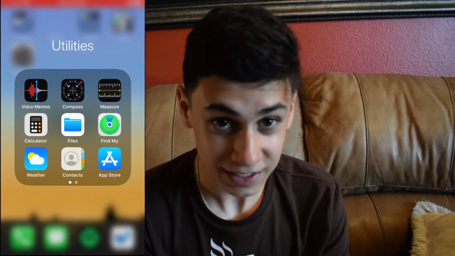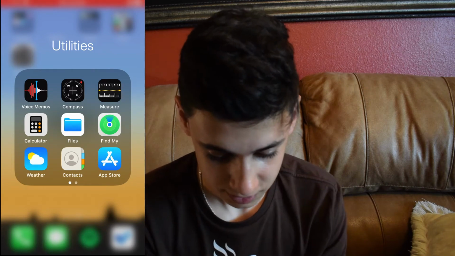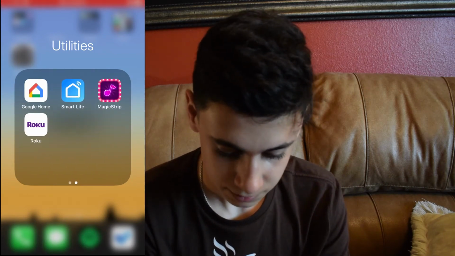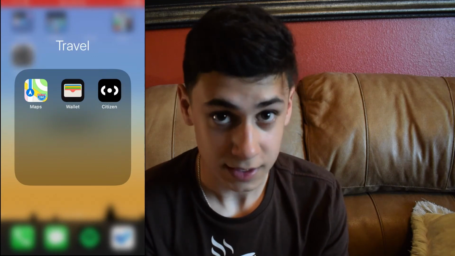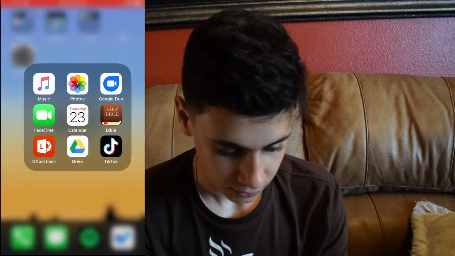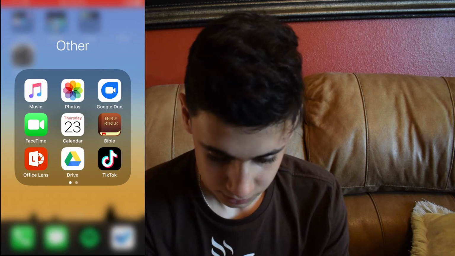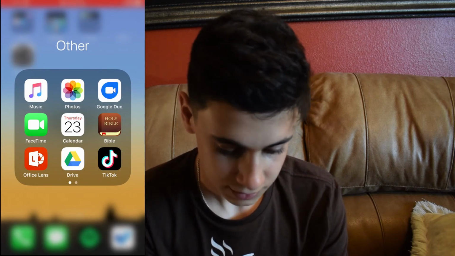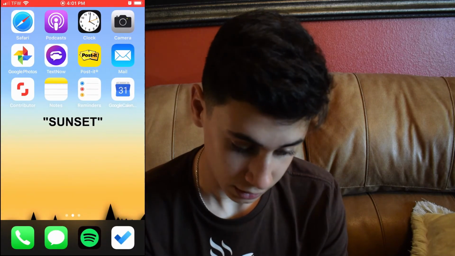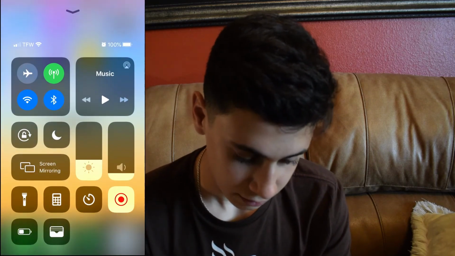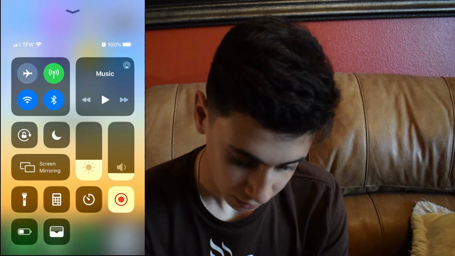So health includes all the stuff from my Apple Watch, also my water tracker. Utilities, kind of like the included stuff in the Apple, there's some things you don't use. Also you have here my smart home apps, and then Roku. Travel, we have Apps, Wallet, and Citizen. And then others, just all the other apps, music, photos, Google Duo, FaceTime, calendar, and stuff like that, TikTok, and then House Party.